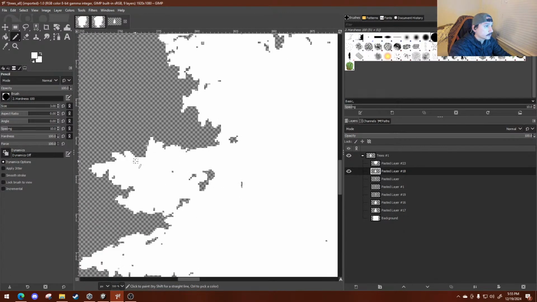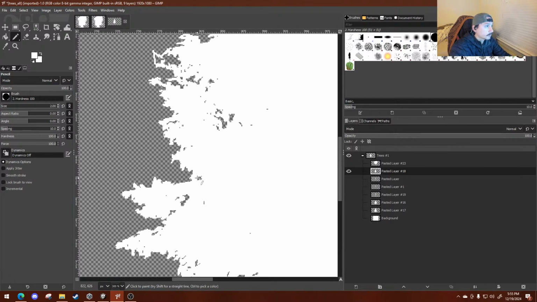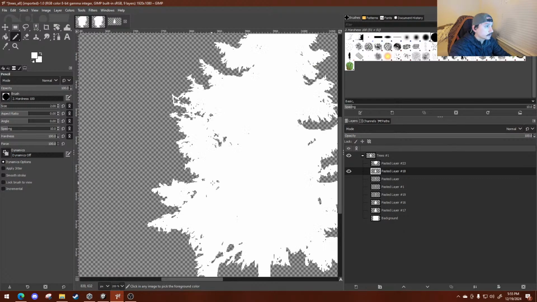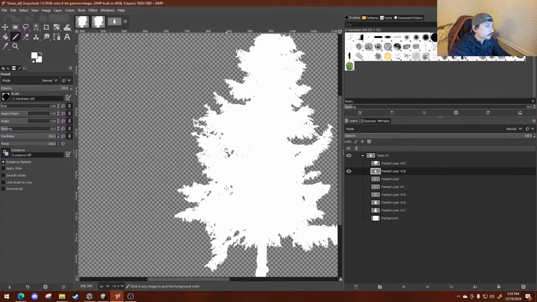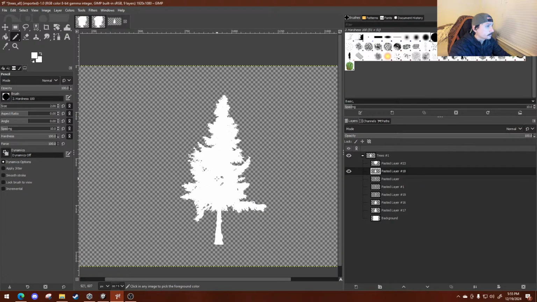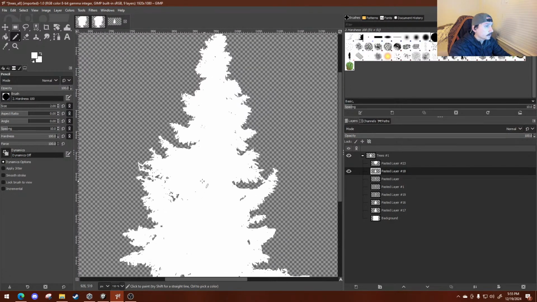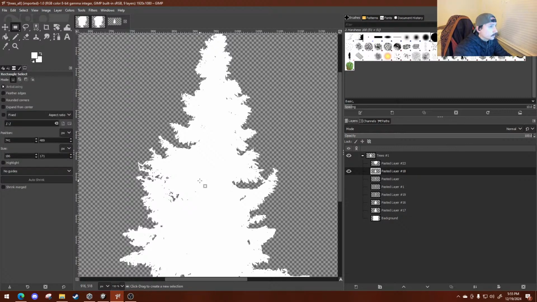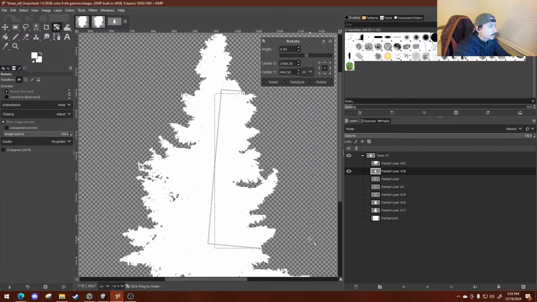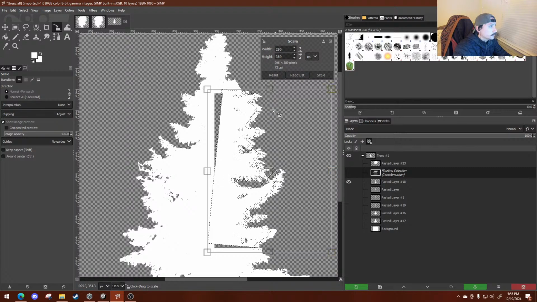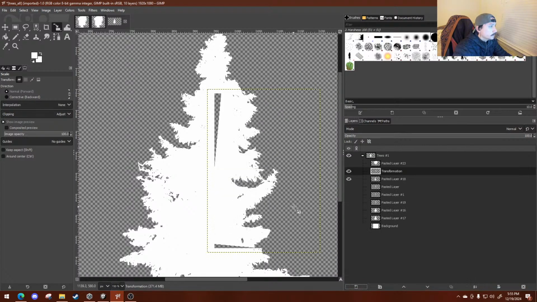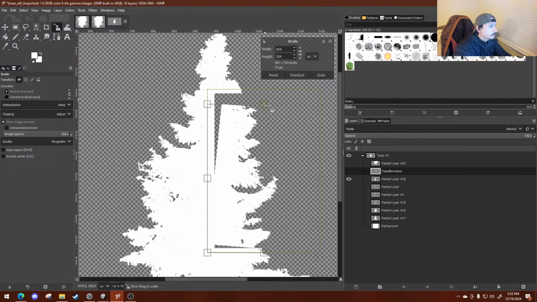Give it some character. Bring it down a little bit. Make a sharp point. Okay. Okay. Gonna do the same thing with this section. Rotate this like that, bring it out a little bit further, squish it a little bit, do that. Hey, what the hell? Like that.